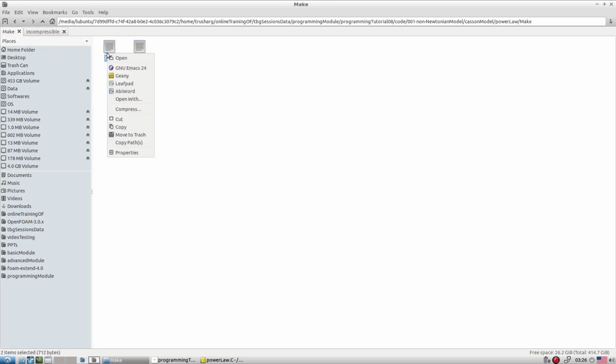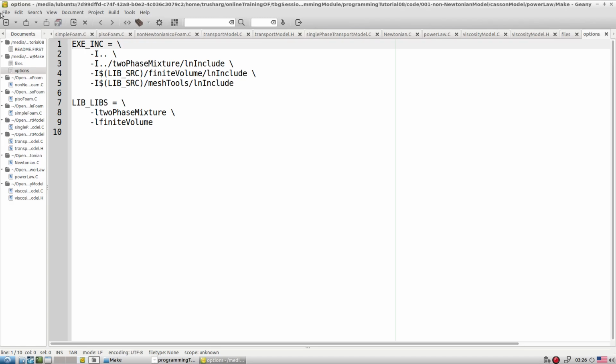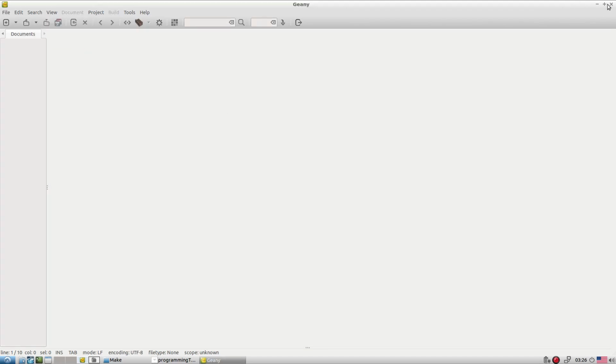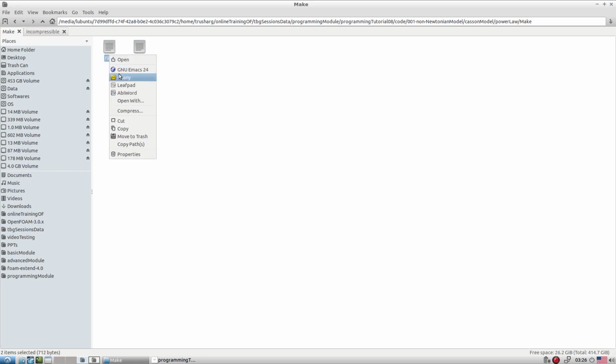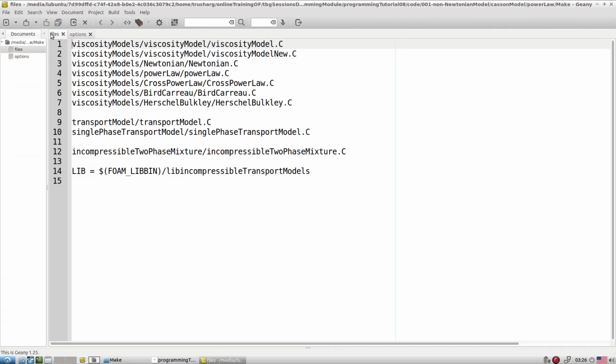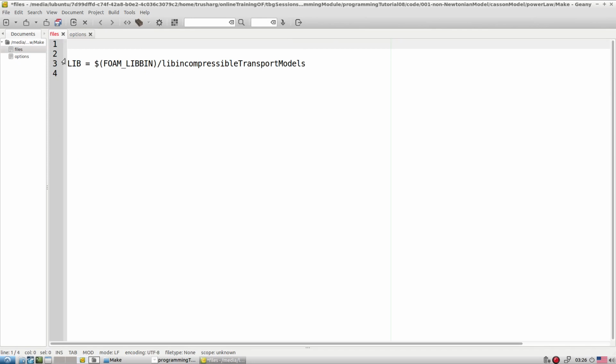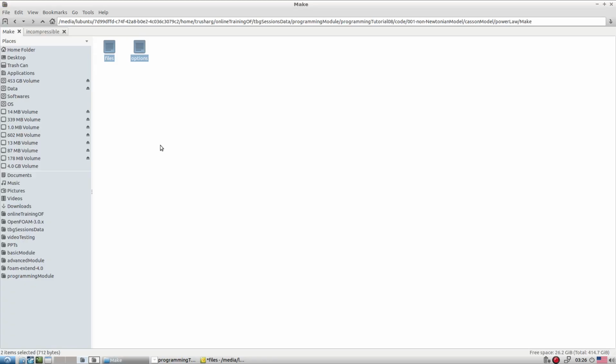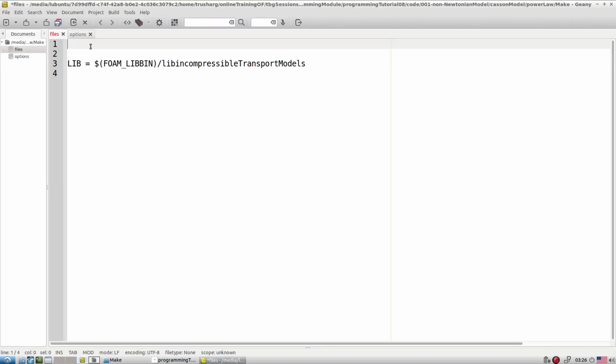Now let's open both the files and have an idea. First let me clean all these things. Here I don't require any of these things, so let me delete that. Fine. And I want this as the name of the new library, so I am copying that name. I am also supposed to change the name of that C file as well, so Casson model.c.